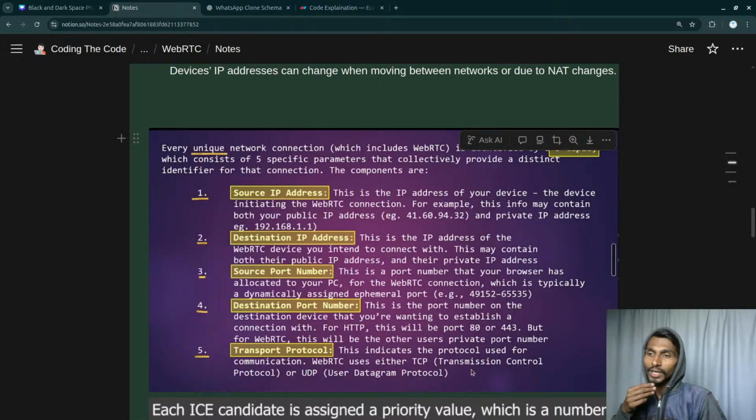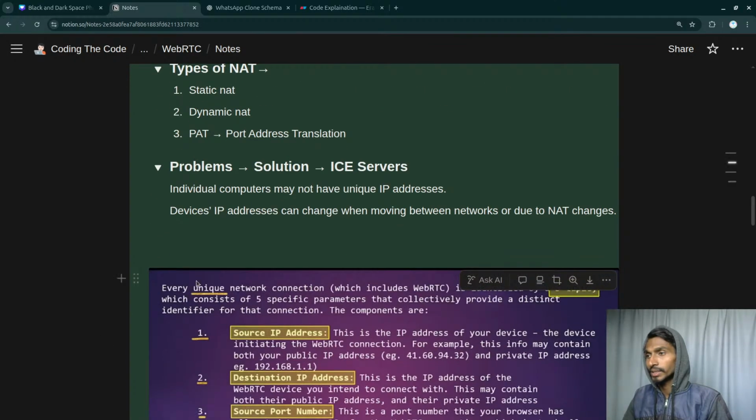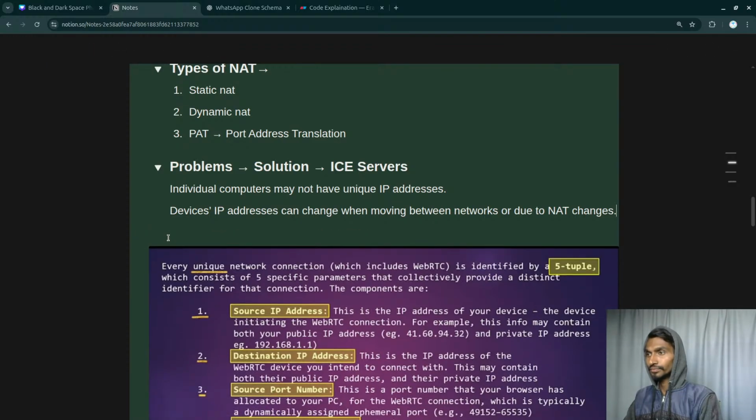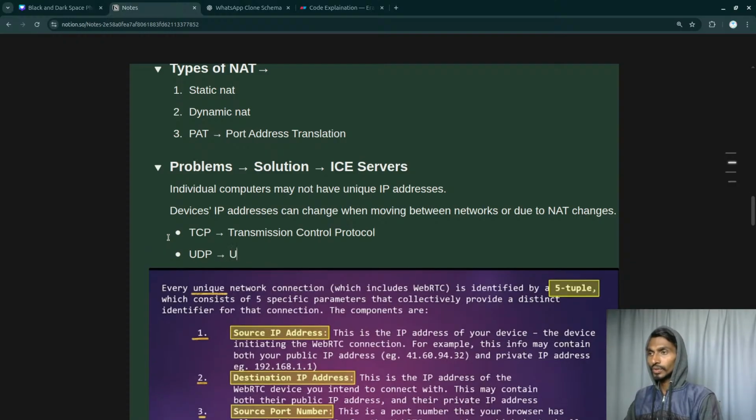Alrighty, so this is the transmission control protocol. So there are two things: user datagram protocol and transmission control protocol. Let me get them written here. The first one is going to be TCP, and that's transmission control protocol, just like this. And there is something called UDP, user datagram protocol.